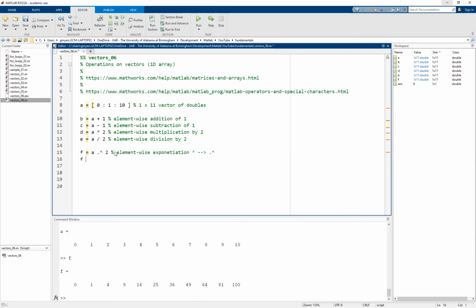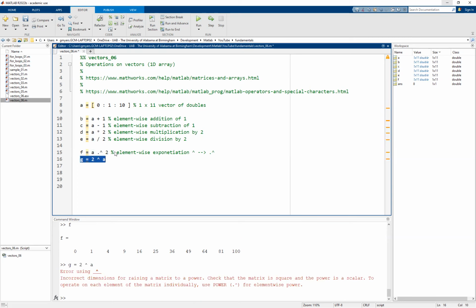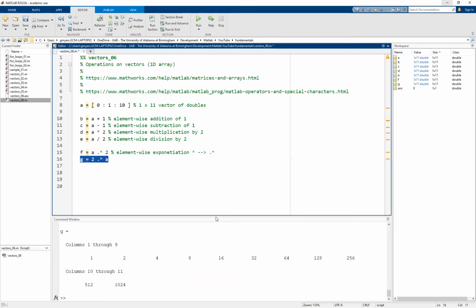And the same is true if we were to do something like this. We're going to actually take our 2 and we're going to use the same vector here. We're now going to say 2 raised to the A power, and you can see that we're going to get an error here that says incorrect dimensions for raising a matrix to a power. And again, if we simply replace this, then we will get 2 raised to each of the powers in the A vector.